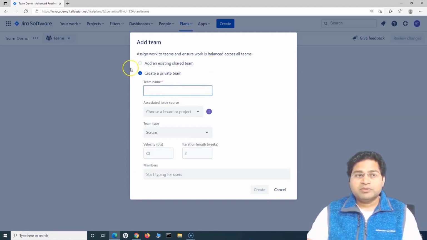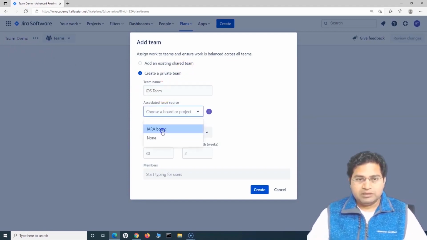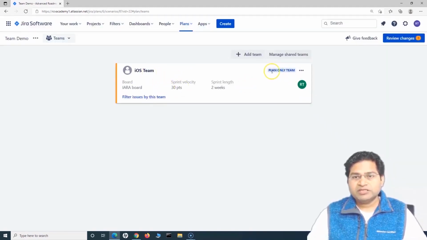Say for example, I am doing this team demo plan, right? And if I create a team, say an iOS team, and I choose the board and choose one of the members. This team, if you see, is a plan only team. That means this team will be available only for this particular plan. For planning purposes, this team is only available for this plan. That's what the plan only team is.